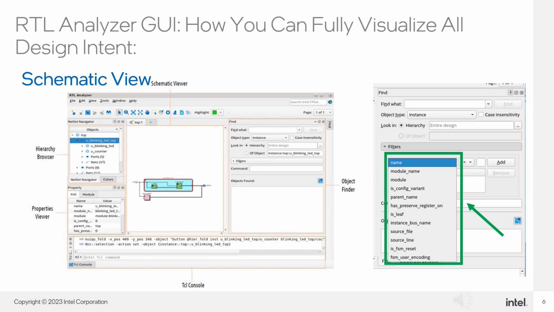And finally, a powerful object finder. You can access it by clicking the Edit menu and then Find. It helps you locate an object in the design netlist. You can refine your search based on the object type: instance, instance bus, port, instance port, net, and net bus. It filters on several criteria, for example, name, module name, leaf, source file, source line, and so on. The object finder focuses more on the point-to-point relationship of a particular net.